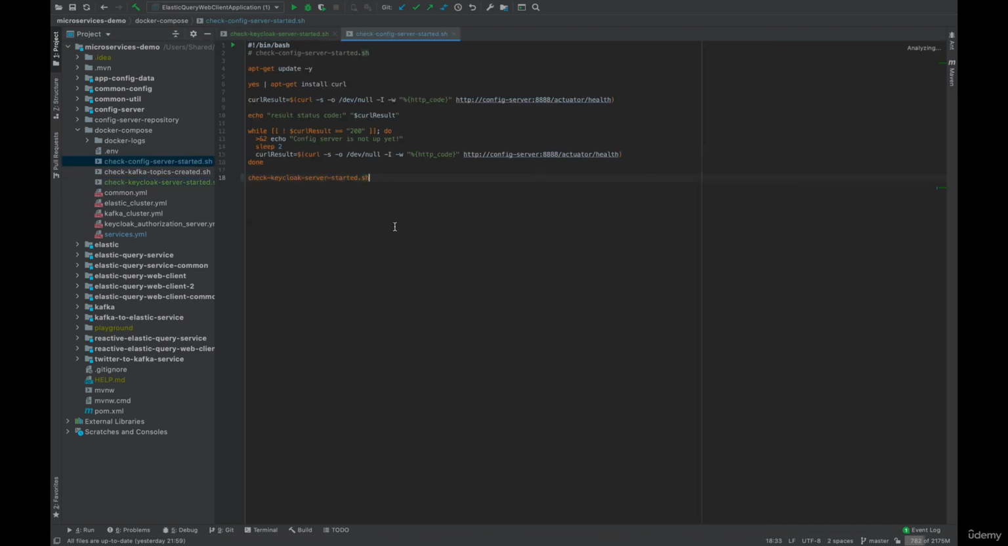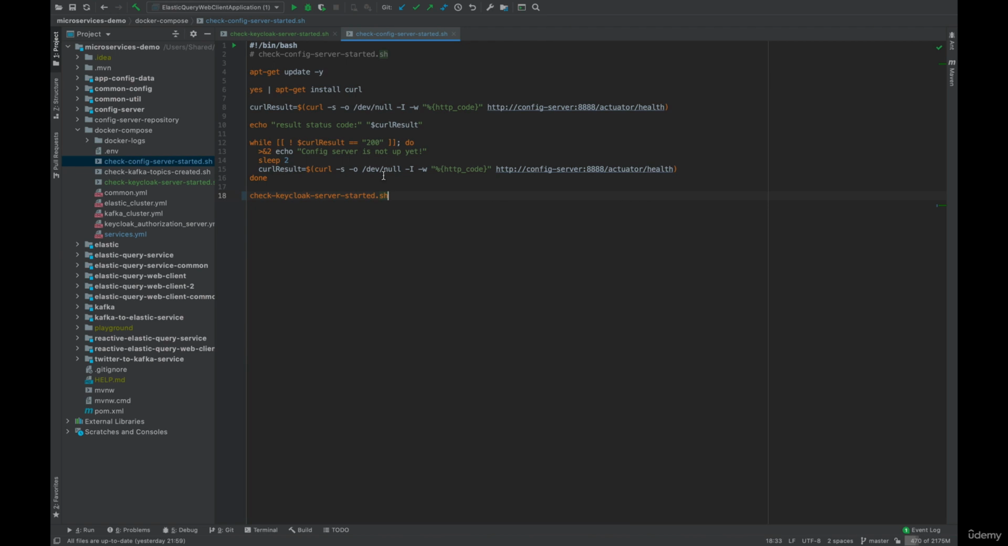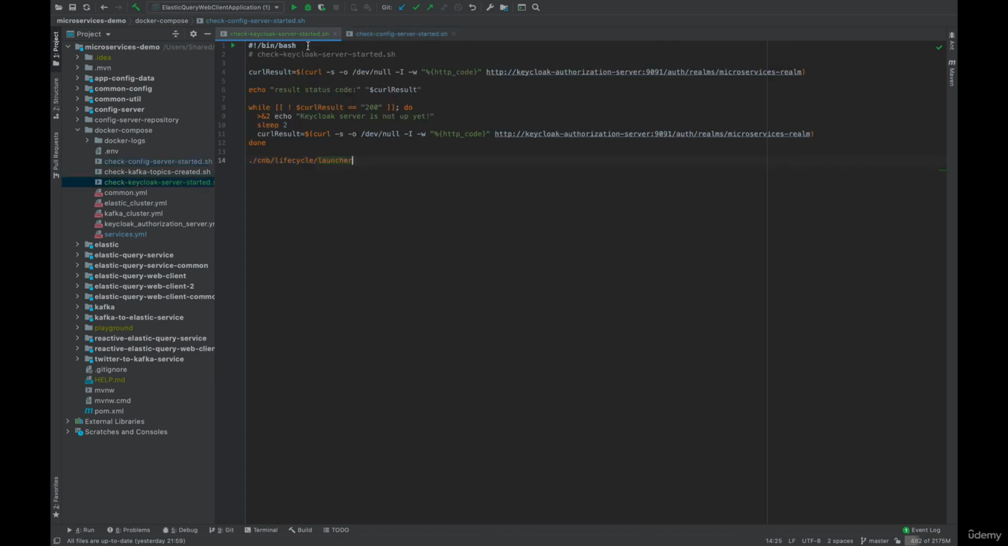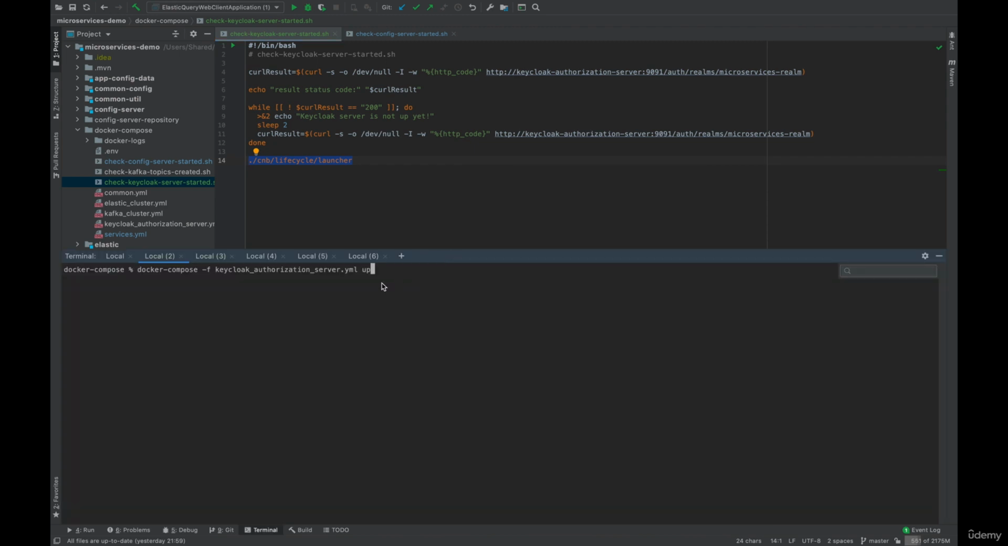I will now change the config server check file and, at the end of the file, call the Keycloak check file. And in the Keycloak file, I'll call the lifecycle launcher to continue running the Docker image. Note that we don't need to install curl in the Keycloak check file, as it is already installed while checking the config server. Now let's run the Keycloak Docker image and open the admin console.